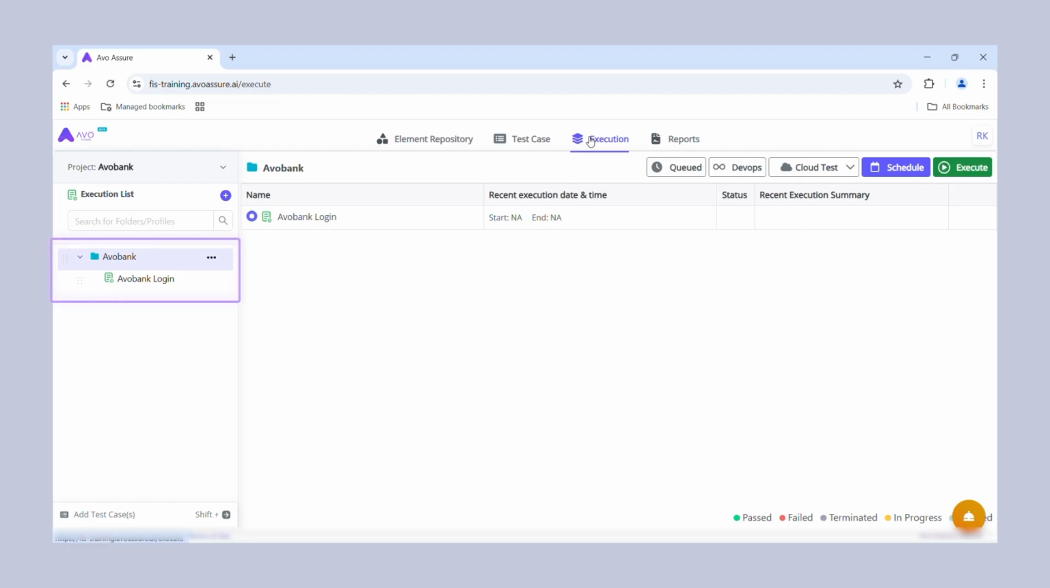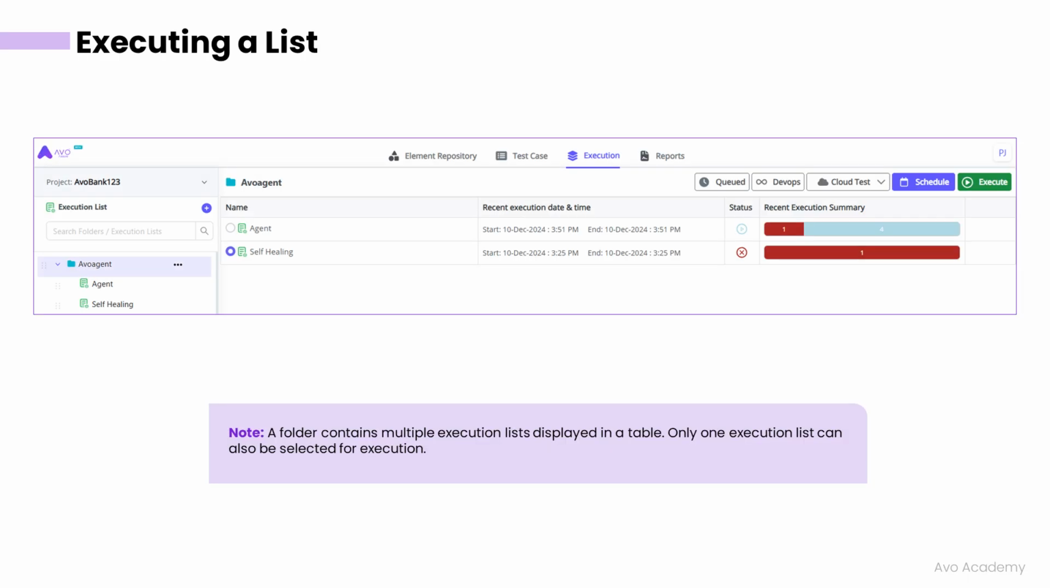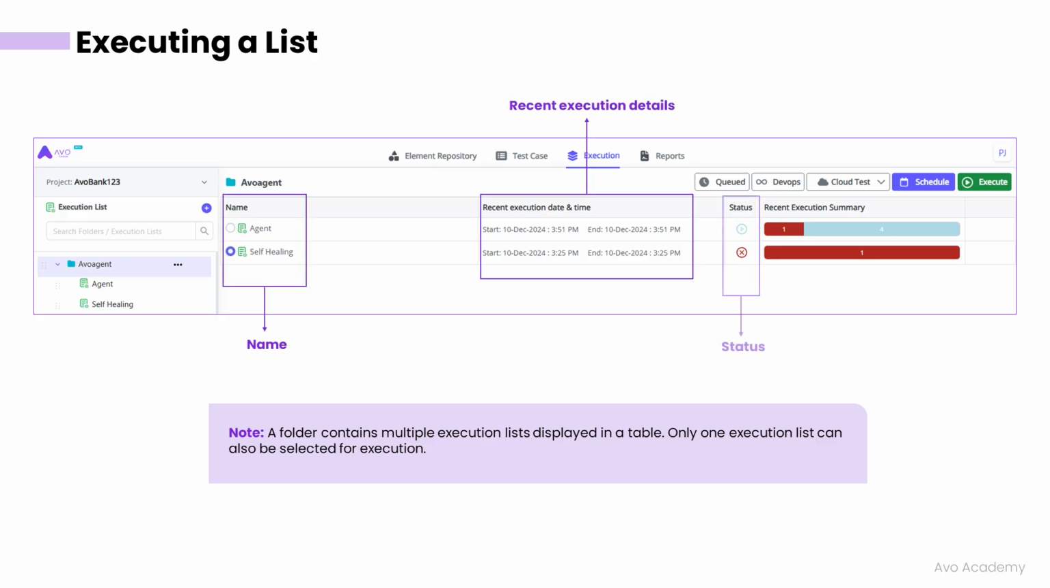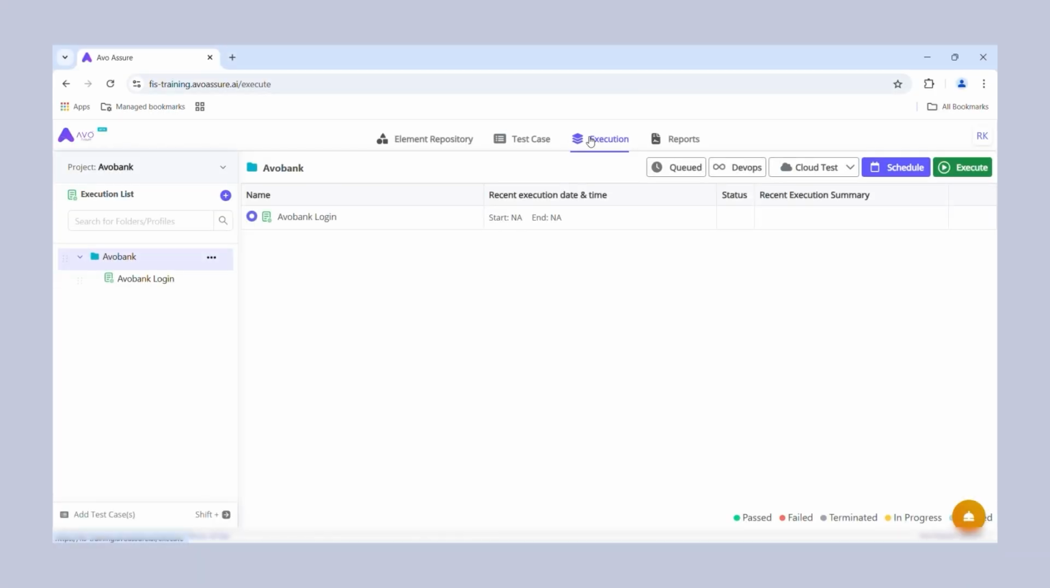Select the execution folder that needs to be run from the Execution List pane on the left. A point to note here is that to execute an execution list, make sure to select the respective execution folder on the left pane. In case you select a folder with multiple execution lists, all of them within that folder will be reflected in a table with their name, recent execution data, and time, status, and recent execution summary. You can choose one or more execution lists to execute from the table. Once chosen, you can decide to execute it now or schedule it for a later time.